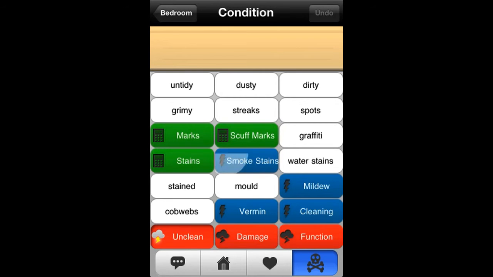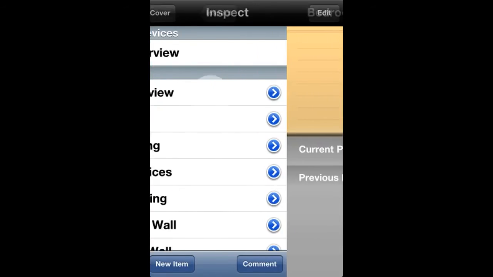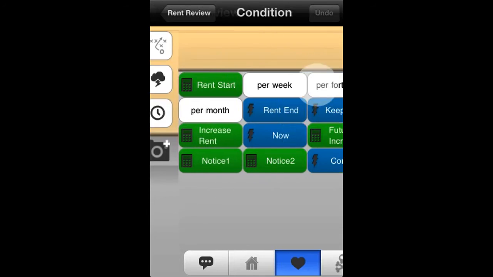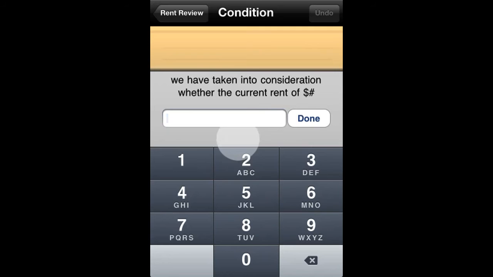Now we'll look at a quick demonstration of PhraseStorm. Rent Review is a great example of power phrasing and numeric phrasing in action, so we'll start there. First tap the Rent Start numeric phrase and the numeric entry popover will appear. Enter the dollar value of the rent and tap Done to enter the phrase.